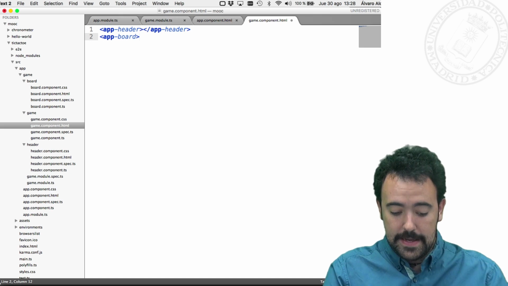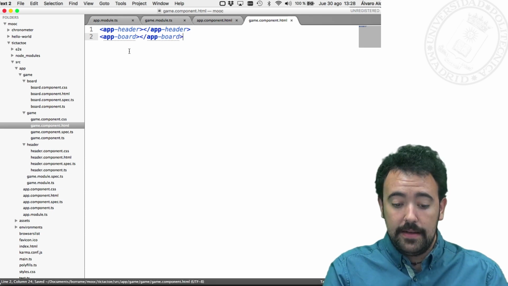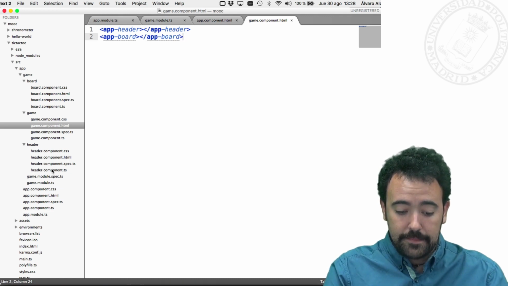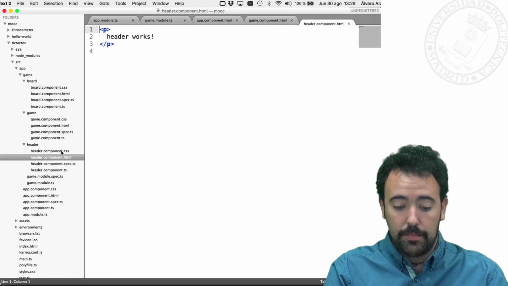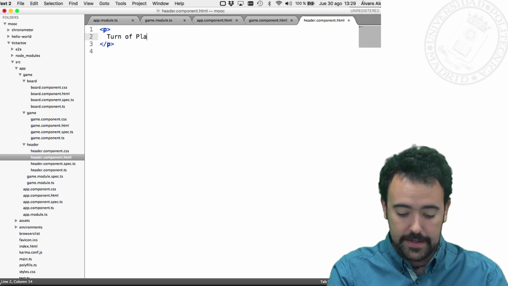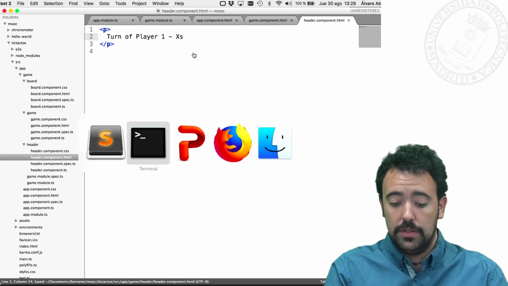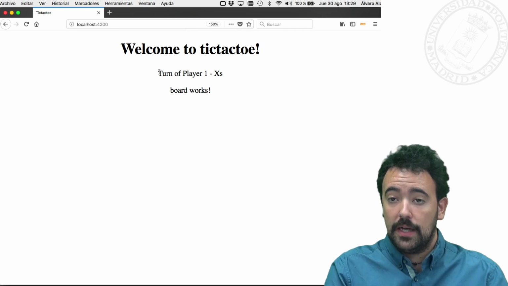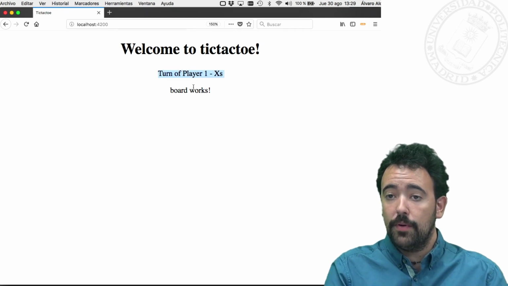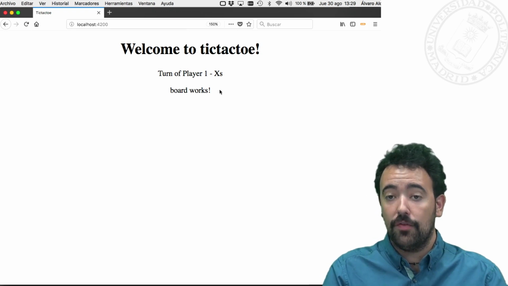As I said before, the application board component template is empty by now, and the header component here will render a fixed string that indicates turn of player 1, for example, the X. Okay, so if I go to my application, I can see how I have here the header component template and here the board component template instead of the default template of the game component.